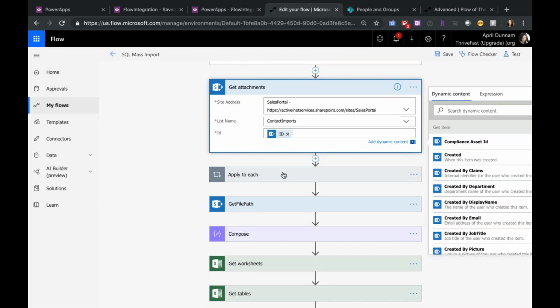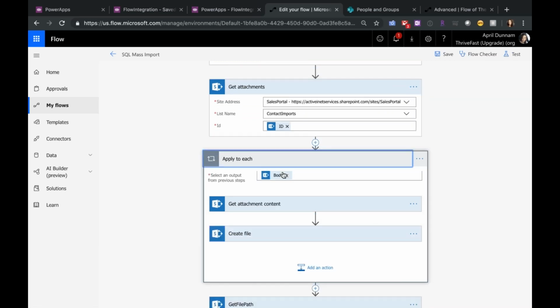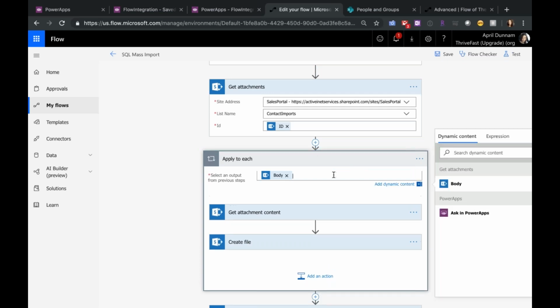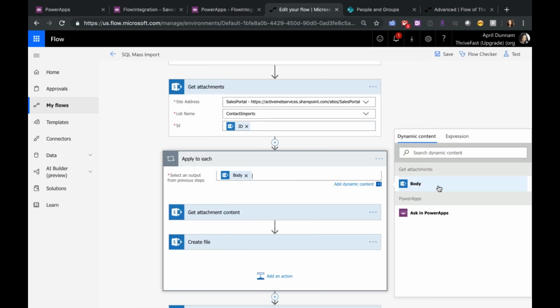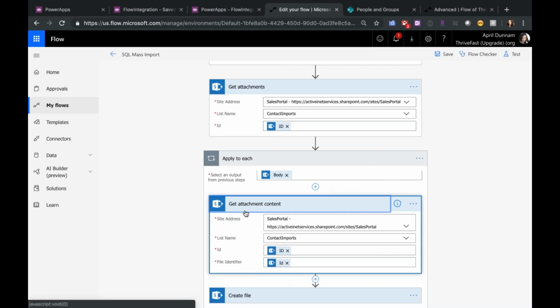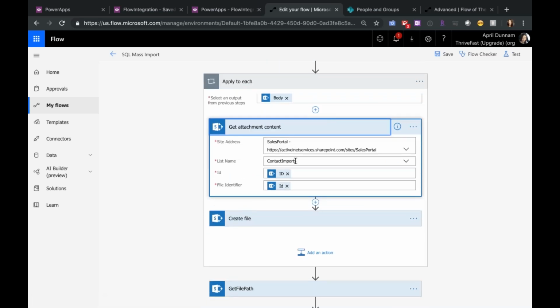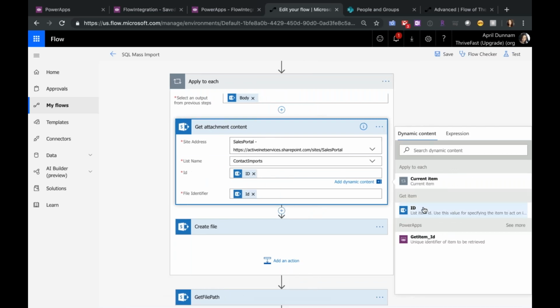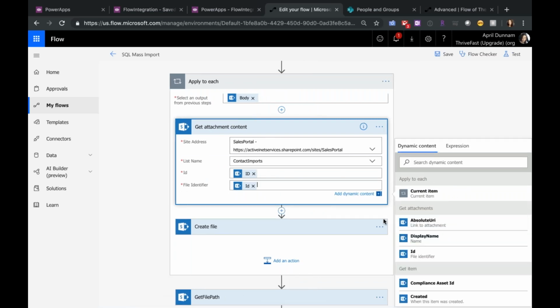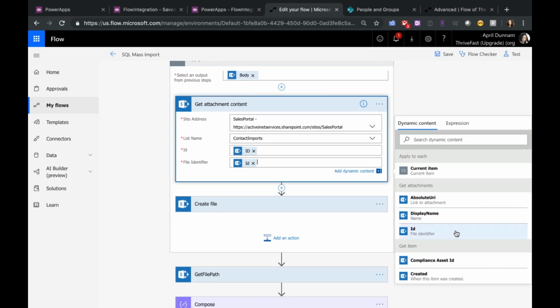And since there can be multiple attachments, we need to do an apply to each and loop through each of those attachments and get the attachment content. So if you insert an apply to each action here, the output will be your get attachments body. That'll be the only option that shows here, so you'll click that and put that in your apply to each output. Then we need to insert a separate action called get attachment content. So within our apply to each, we just do our site address, our list name. For the ID, it's going to be the ID from your get item, and the file identifier is going to be the ID from your get attachments here.